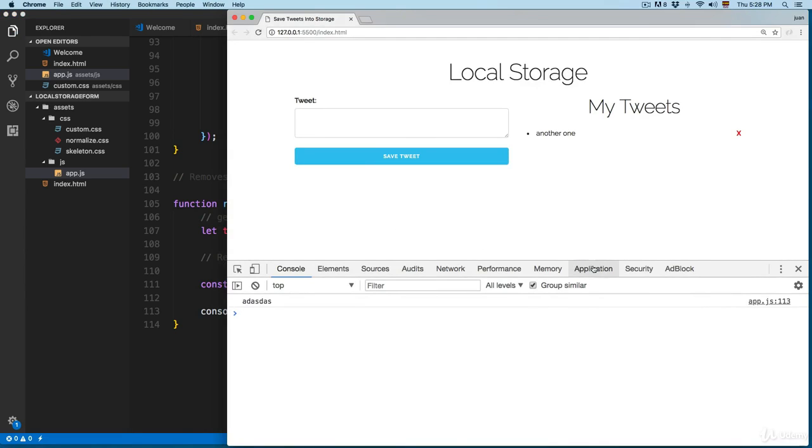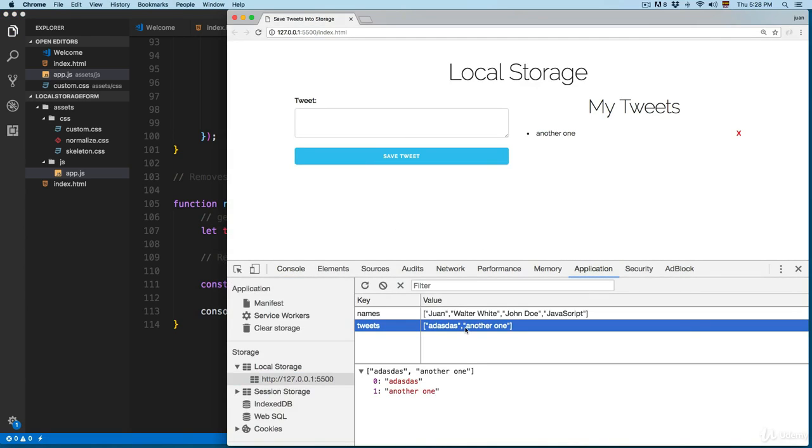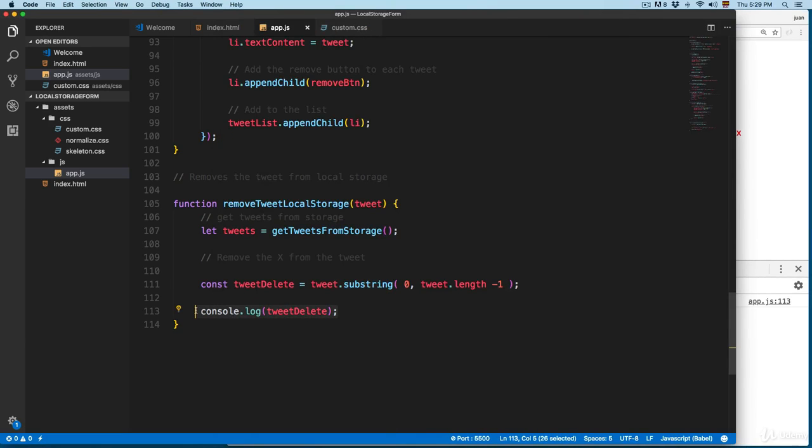Now, in order to remove this, you can see that we have only the strings. There is no index like a database or something. Using a database, for example, SQL, you can select the ID and remove that. In this case, it's going to be a little different. We're going to remove this. And we're going to read these tweets. And we're going to loop through the tweets and remove the tweet that is equal.